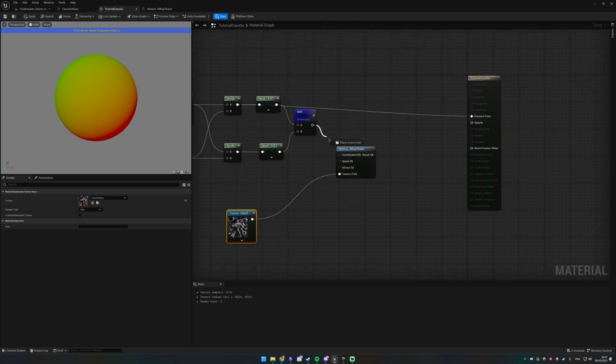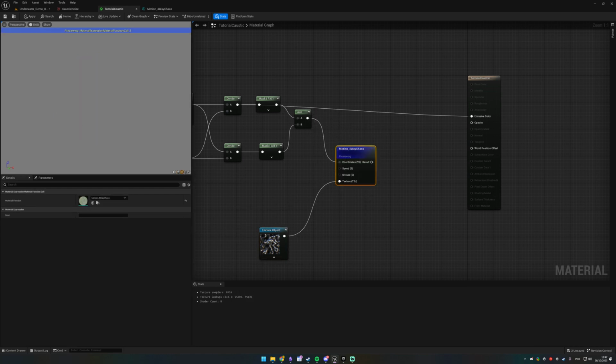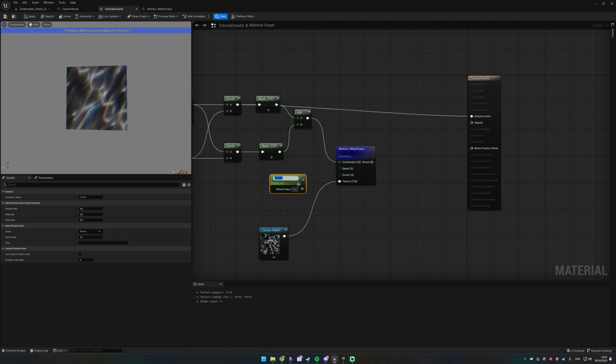And over here, we're going to plug this into the coordinate, which is a vector 2. Great. So now, if I start previewing this, you're already going to see some crazy motion here. And the interesting thing is that there's lots and lots of copies of this texture going on, and they're all kind of going crazy on their own way. So we can control the speed here, and I recommend exposing this.